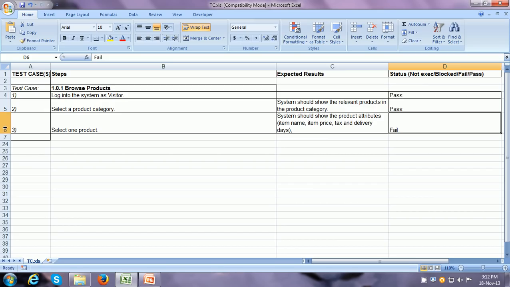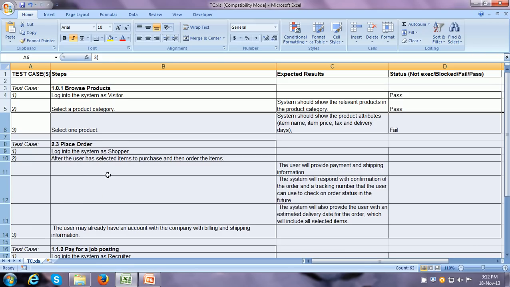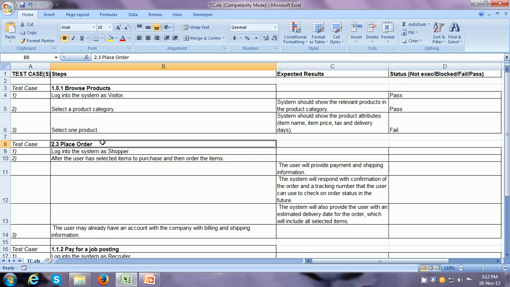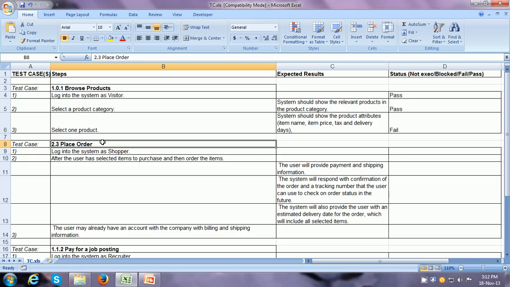Now let us look at a few more test cases, and here there are more test cases over here. So this entire set of test cases, we have 3 test cases. One test case is 1.0.1 browse products, second test case is 2.3 place order, and third test case is 1.1.2 pay for a job posting. So we have 3 test cases. So these 3 test cases together are called our test suite. So this is a test suite. Our test suite contains 3 test cases.